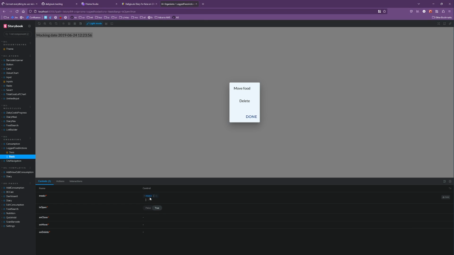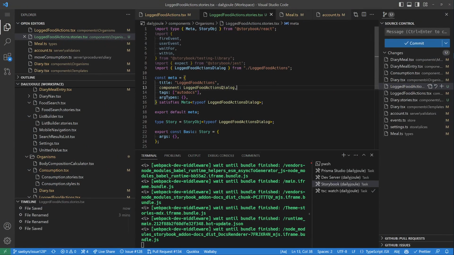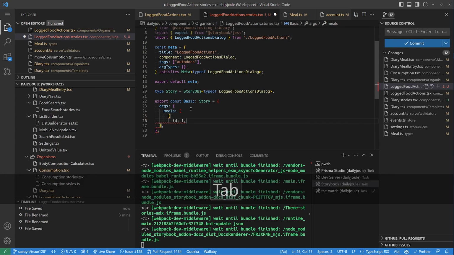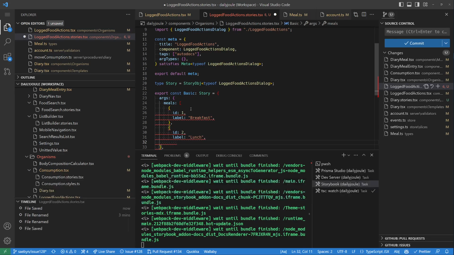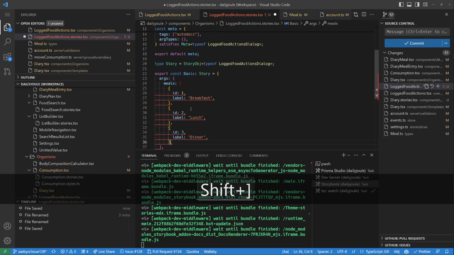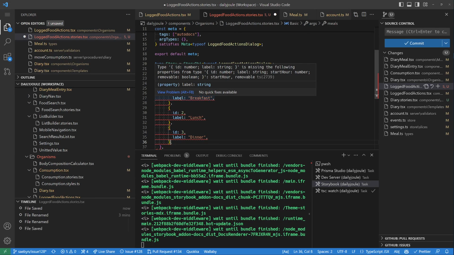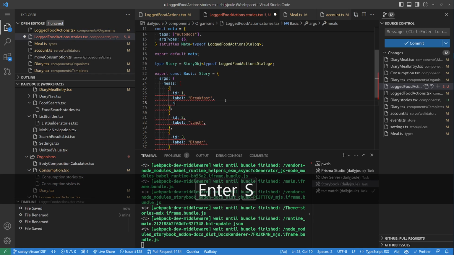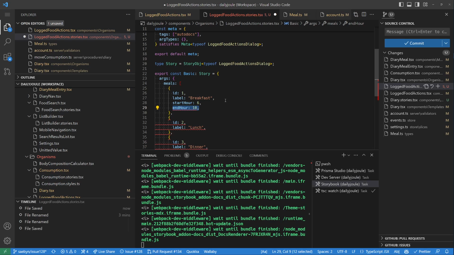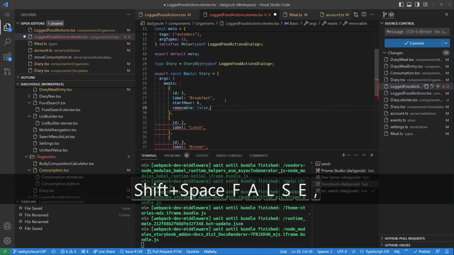We could add things here. It'll probably be a lot easier to do from this. So we'll do meals. Except it's not name. It's label. I think we're getting some type errors because this is a typed thing. So let's see. It's complaining because we don't have start hour or removable. Sure. Nice try, Copilot. Removable false.